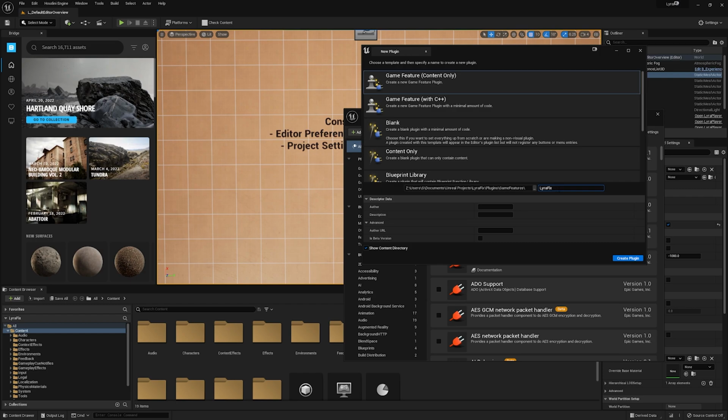Once you've selected your game feature template, give it a name. I'll call mine Lyra Fix Module, just for the sake of this example. Leave the default location as your project's plugins game features folder and fill in any of the metadata as you see fit. When you're ready, click Done to create your plugin.